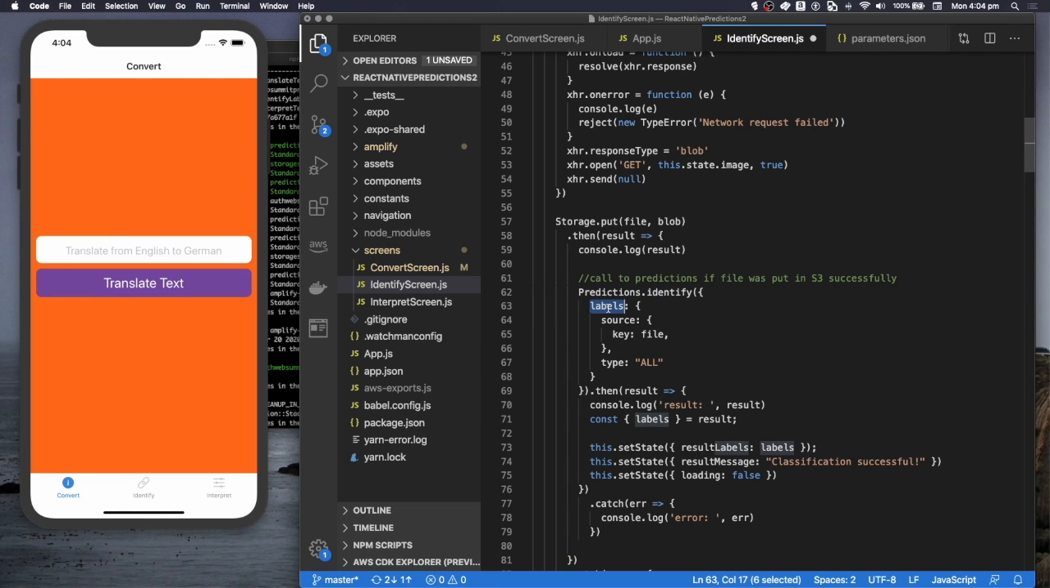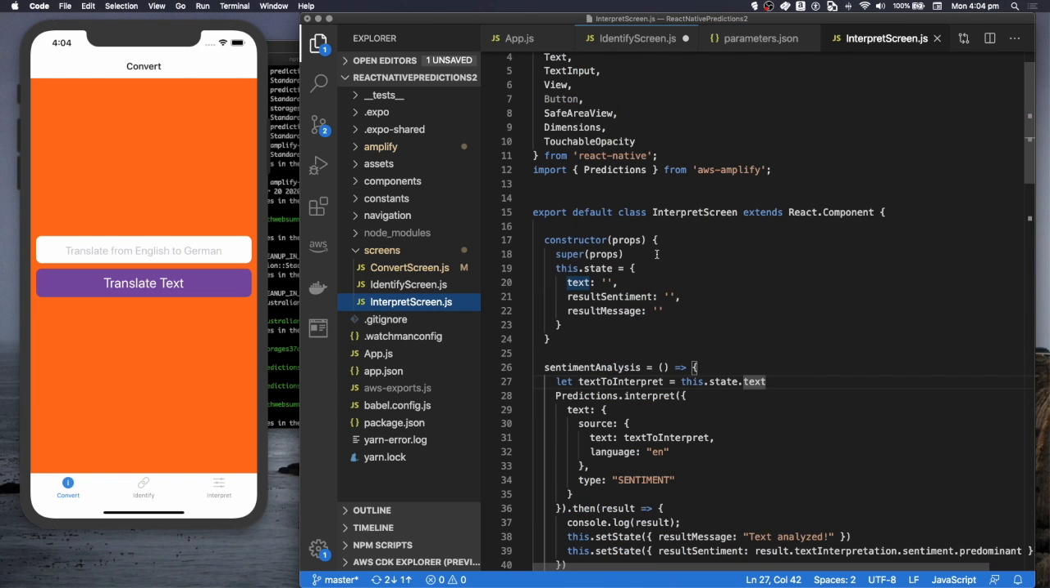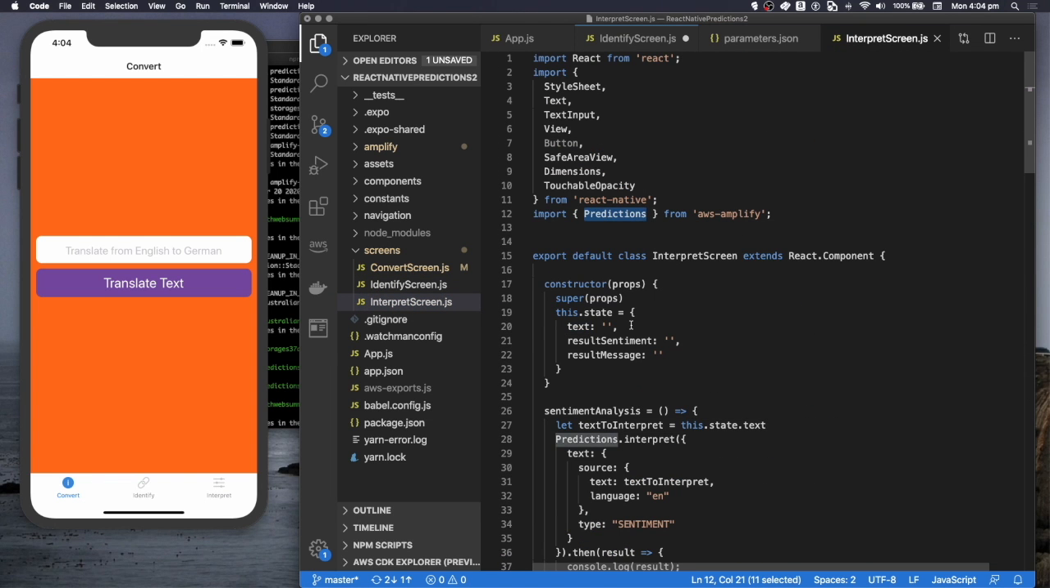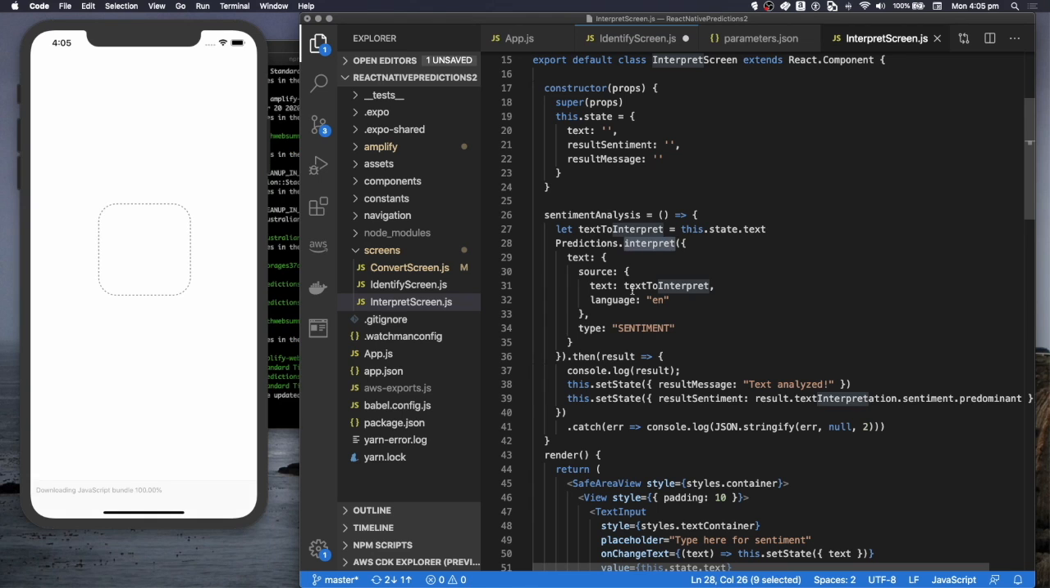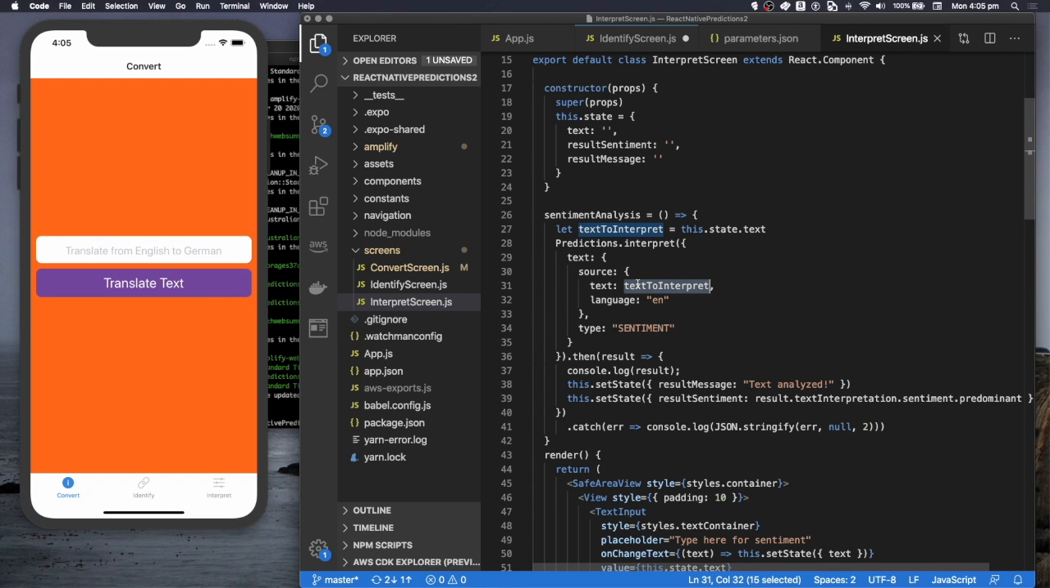We're using all. We can use unsafe as a label, but in this case we're using all. And the next screen we're using is interpret. So the interpret is where we get the sentiment analysis screen. Again, this API call is very similar. We're passing up the text from the text box. We're passing in an argument like the type or what action we want to perform, in this case, sentiment analysis. And then the result we store in the state and we present it to the user.